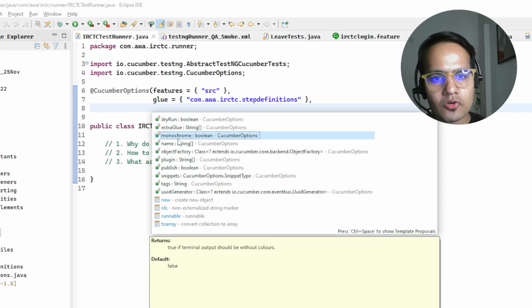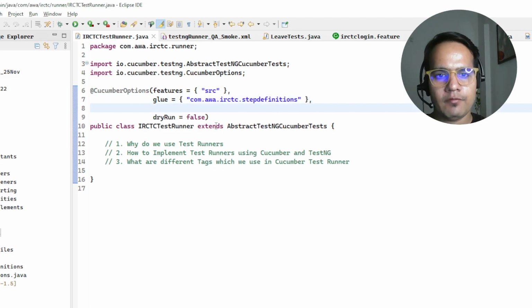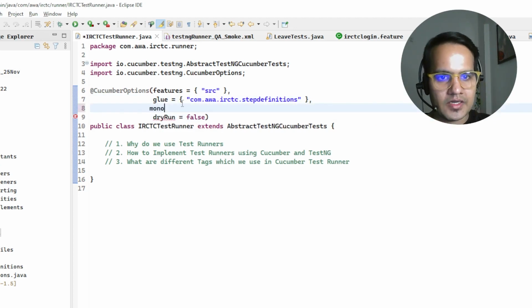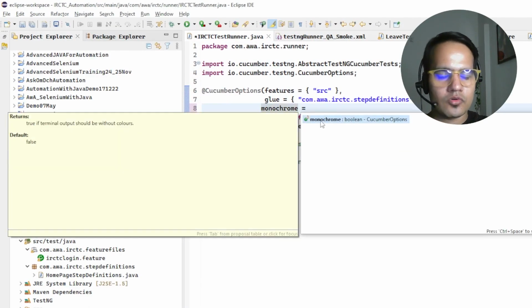Monochrome is basically used for formatting. Okay, let's see what difference we get in monochrome. By default it's false, and if we put it as true, then the terminal output should be without colors. Okay, so if we put true to this, it is going to be without colors.